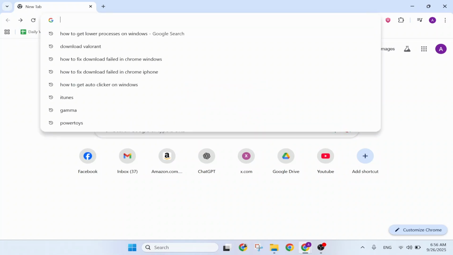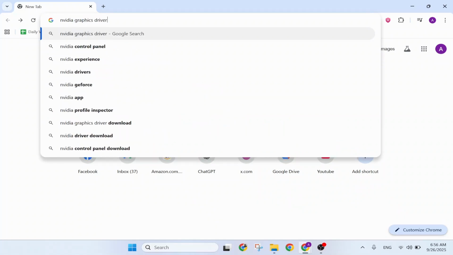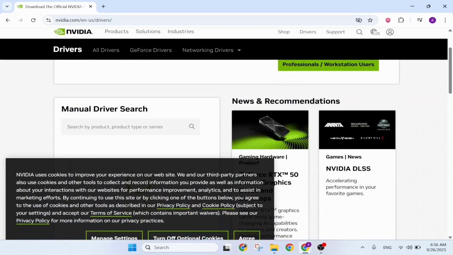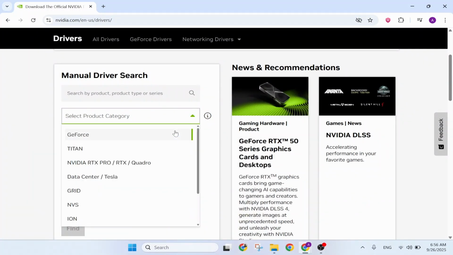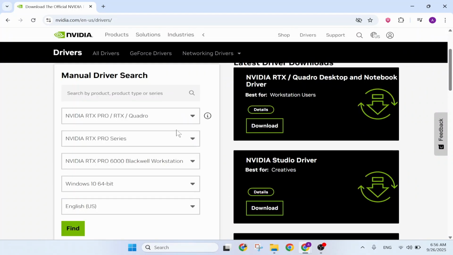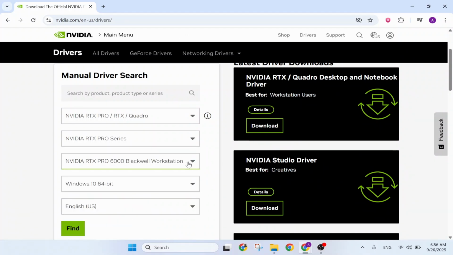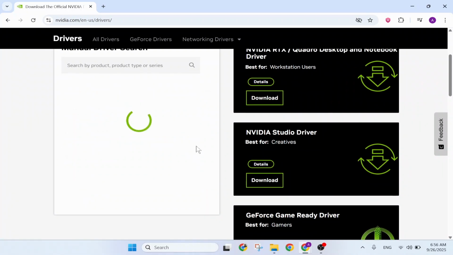First of all, what you'll need to do is simply search for NVIDIA graphic cards driver, and there you'll find download the official NVIDIA drivers. Head over to the website, and after you're on the website, you can then search your product. So from here, select your product category. So just select whichever product that is yours. You can choose which series it is. You can choose which workstation for which Windows, and basically search and tap on the find button.